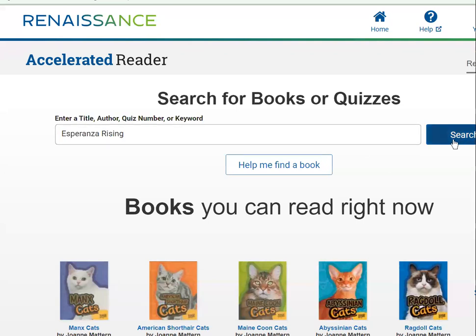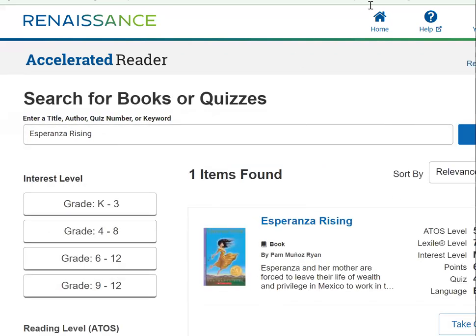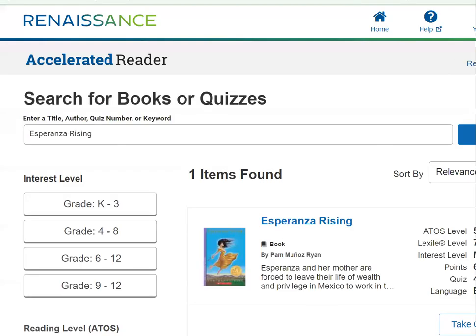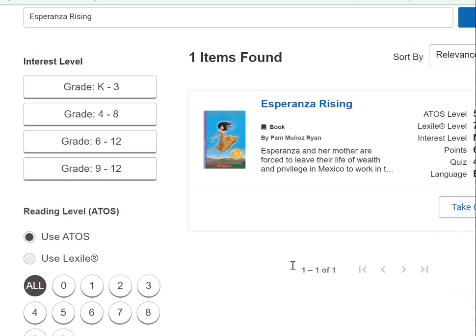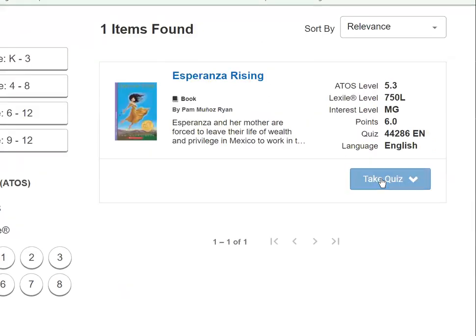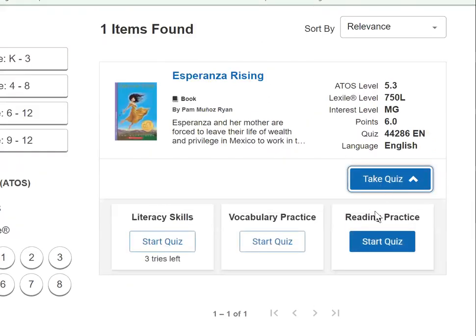I typed in my title and I'm going to hit search. Here I have Esperanza Rising. So I'm ready to take my quiz. Click on Take Quiz.